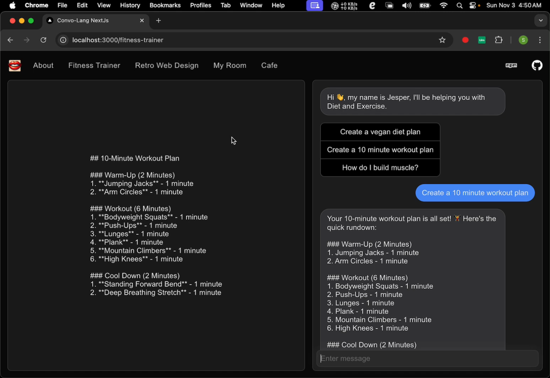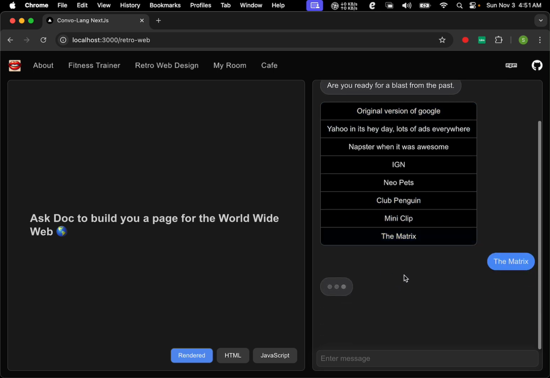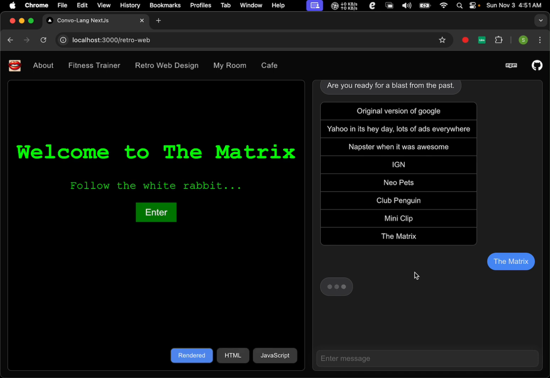And then let's jump over now to our retro web designer. It's another similar agent as far as how the layout is set up here. We've got our chat window on the right. We have some introduction messages for the LLM, or for the agent. So this is Doc. He's going to help us make some throwback web pages. So we're just going to jump right into The Matrix. That was one of my favorite movies of the early 2000s.